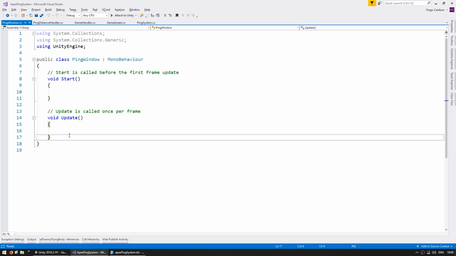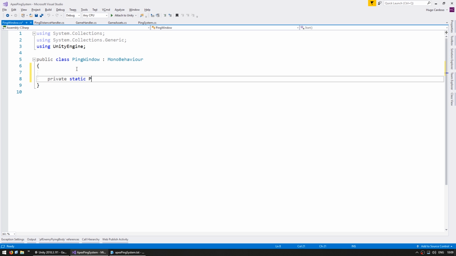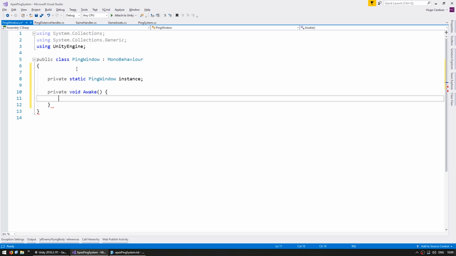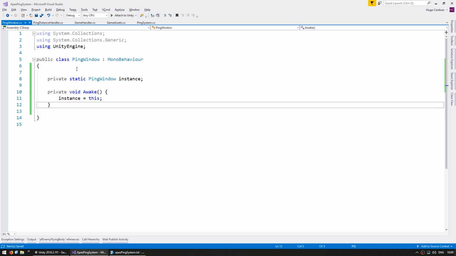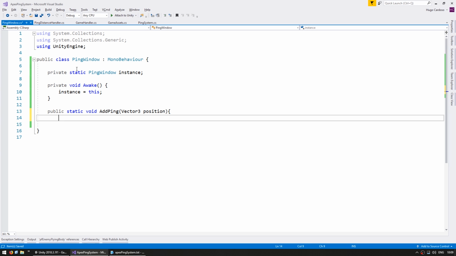And here, let's first create a static instance so we can interact with this window through static functions. So we just make a private static ping window. This will be our instance, and we simply set it on our awake. All right. So now let's make a public static void add ping, and we'll receive a vector3 for the position of that ping. And in here, we're going to instantiate the UI prefab.